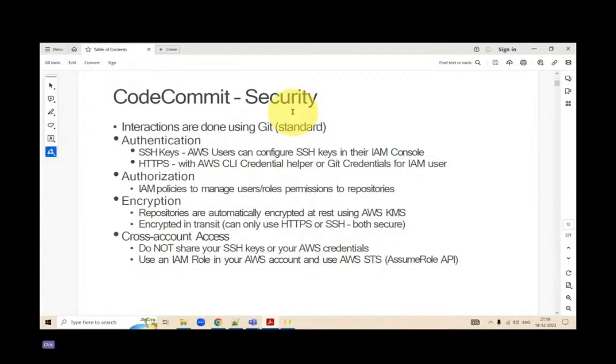Okay. Next is encryption in transit. As I told you, if the data is encrypted at rest, it is also encrypted in transit, and can only use HTTPS or SSH or both securely. So the data can be moved in transit or at rest securely.